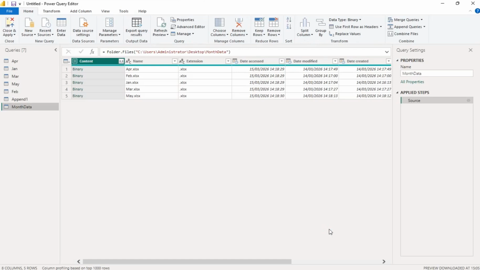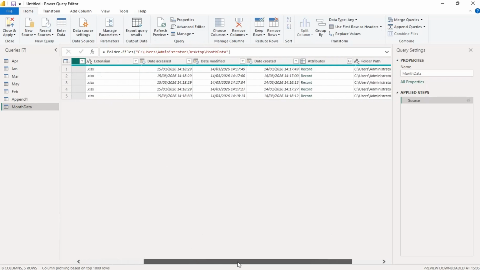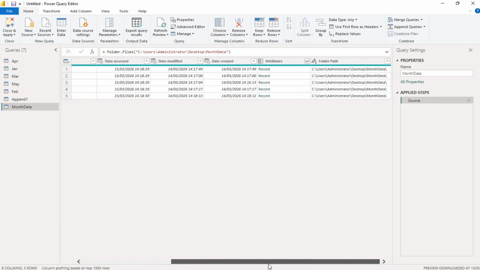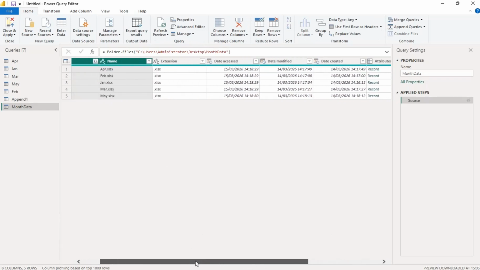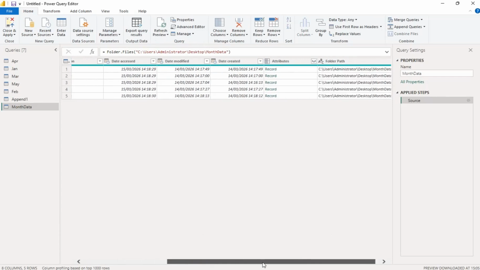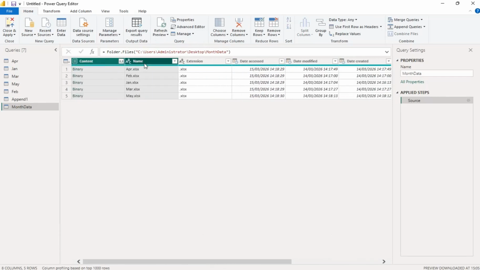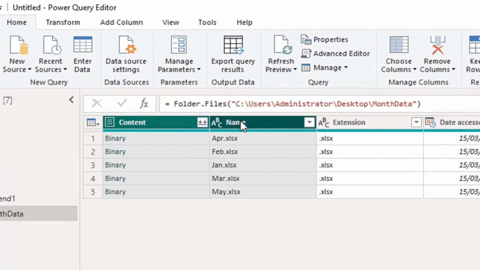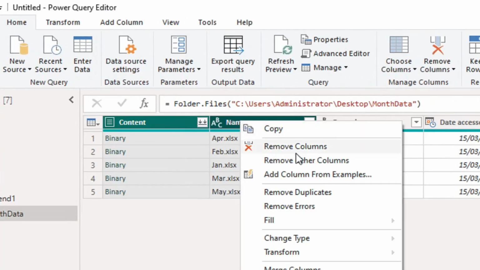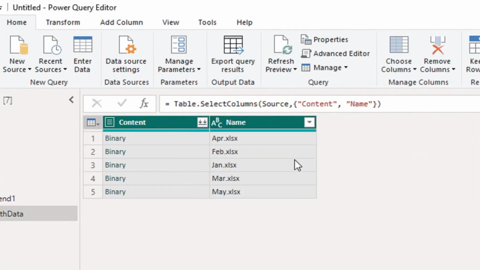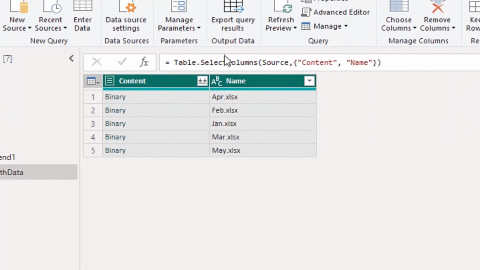Now, what are the two important things here that are good for me? The important thing is the content, majorly the content, but the second one, you can see, is the name of the file. Whereas all the rest of the information is not relevant for me, because it's not actual data, it's information about the data. So I select both columns, right click on it, and here is Remove Other Columns. So all other columns will be removed.